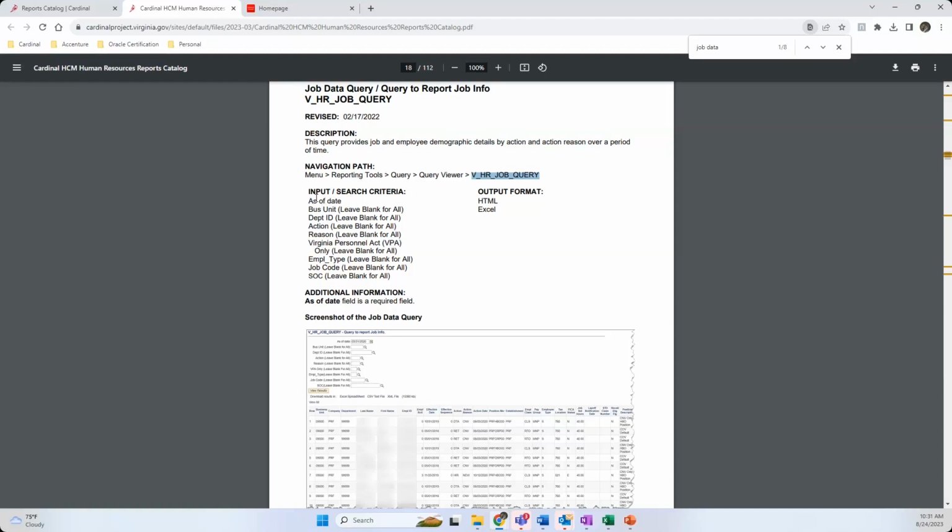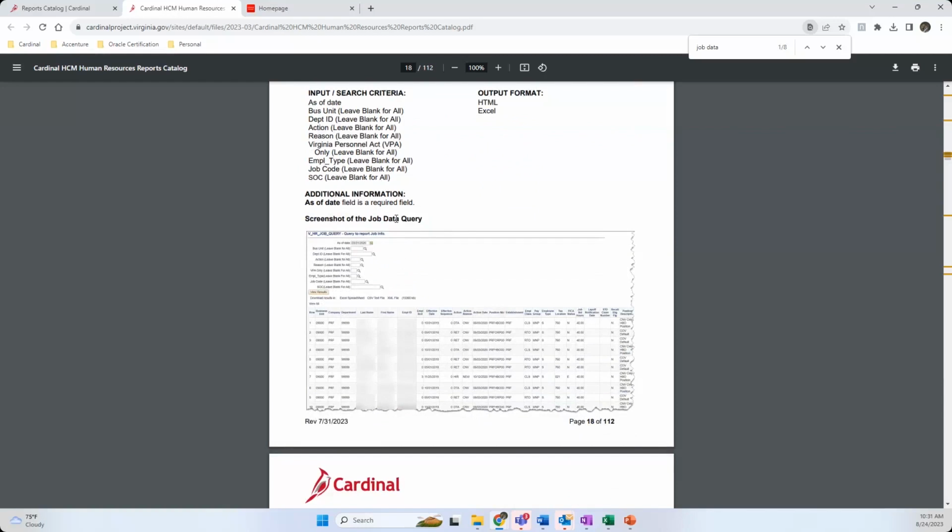For this query, the as of date is a required field, but the rest of these fields are not required. You can leave them blank, or you can use them if you need to. We have information about how this query generates output, right? You can get it online in an HTML format, or you can have it download into an Excel spreadsheet. And then we have a screenshot of the results. So I'm going to blow this up a little bit so you can see that.